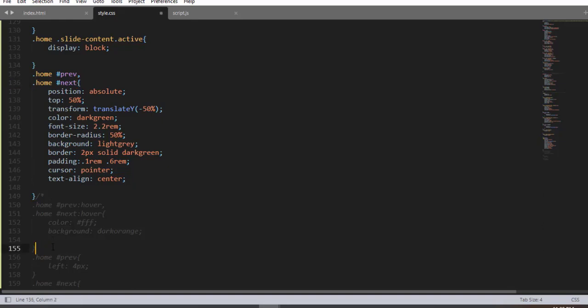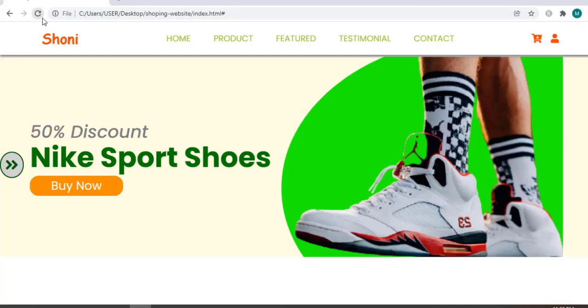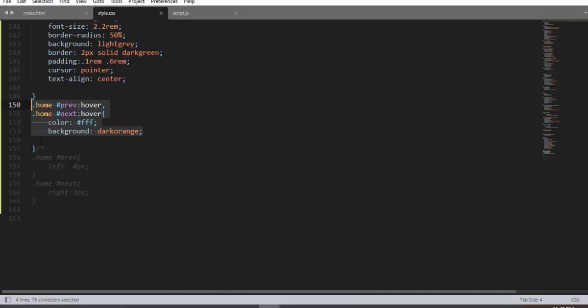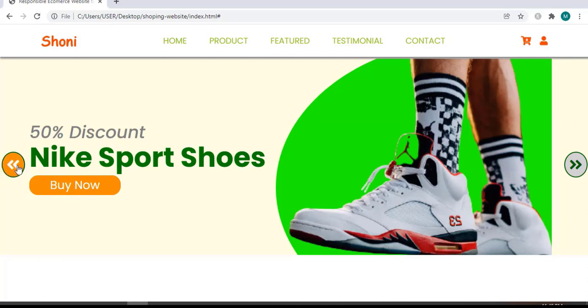First, let me add a hover effect over this. So here we have it, right? Color white and background dark orange. So when I save and refresh, you have a nice hover effect over this next and prev button, right? And then now let me style this separately. So here is the style for the prev, and here is the style for the next right here. Here we have it, right? Nice.